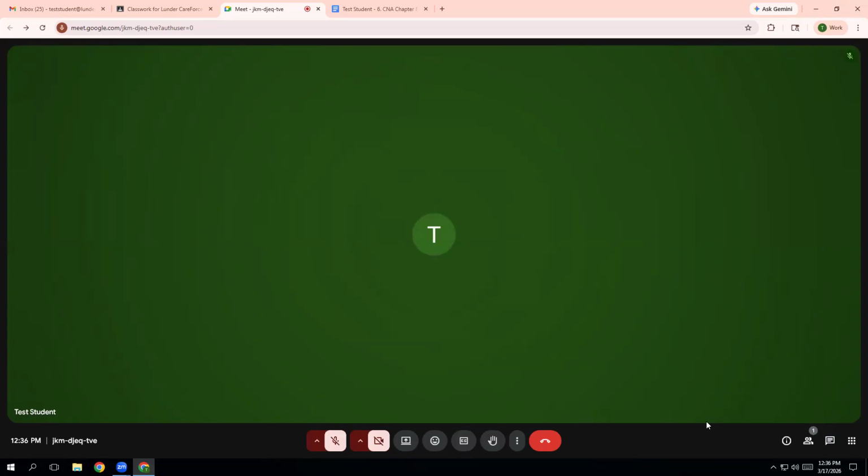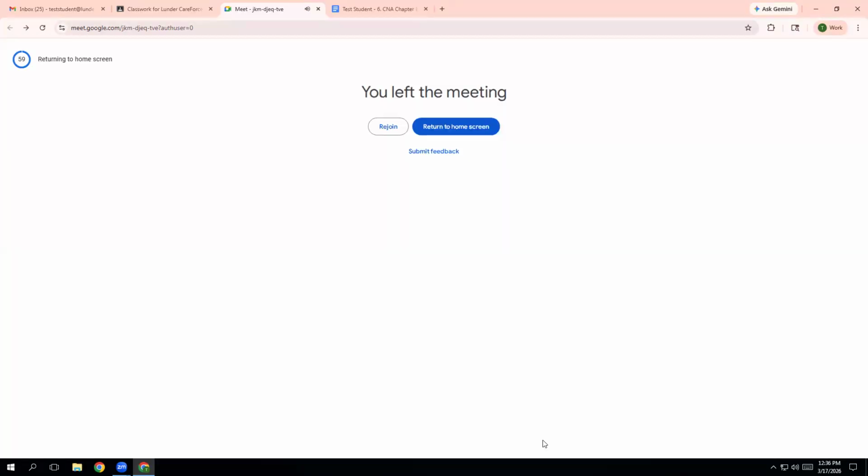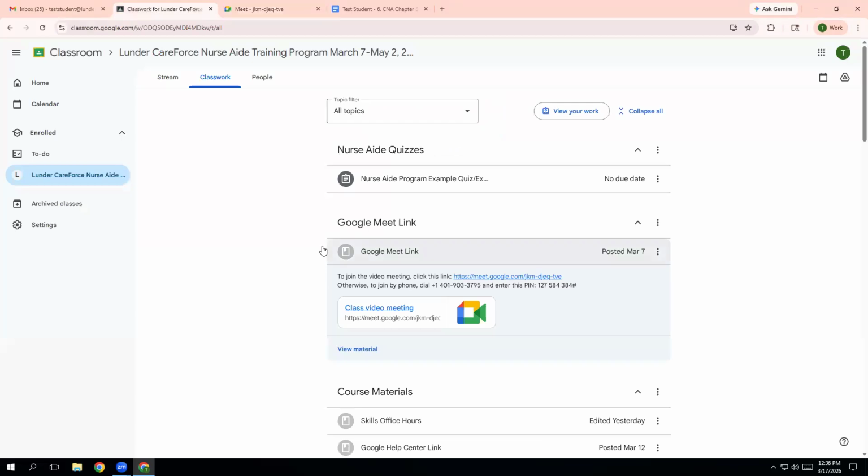In order to leave the meeting at the end of the class time, you can leave with this red button here that says leave call, and this will log you out. So I'm going to hit leave call now. Okay, and then I'm going to go right back to our classroom page so we can continue navigating that information. I have a couple of other things I wanted to review with you.